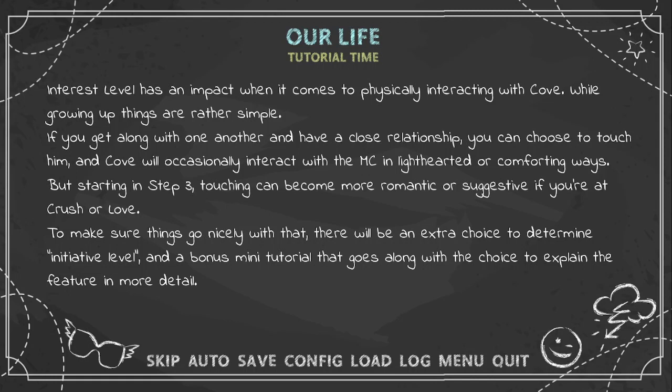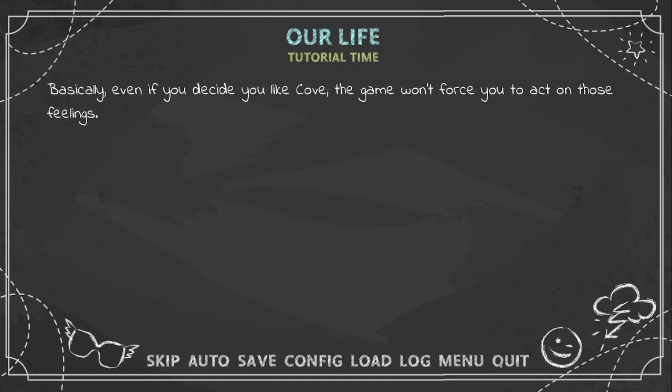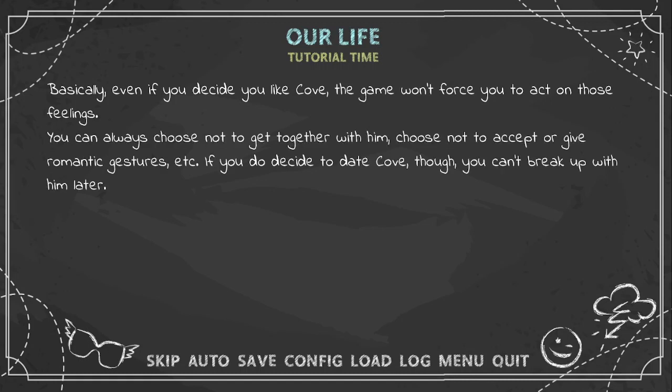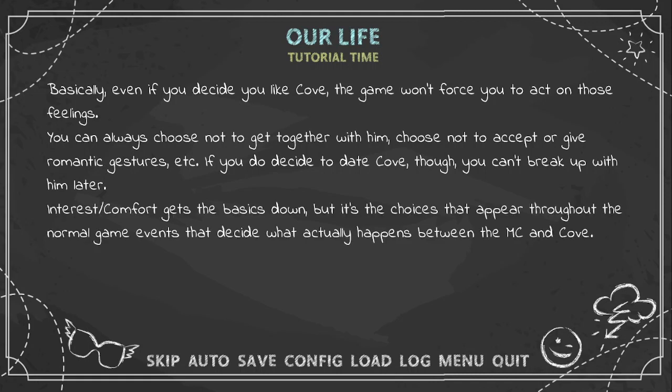To make sure things go nicely with that, there's an extra choice to determine intimate level, and a bonus mini tutorial that goes along with the choice to explain the future in more detail. Basically, if you decide you like Cove, the game won't force you to act on those feelings. You can always choose not to get together with him, choose not to accept or give romantic gestures, etc. If you decide to date Cove, though, you can't break up with him later.